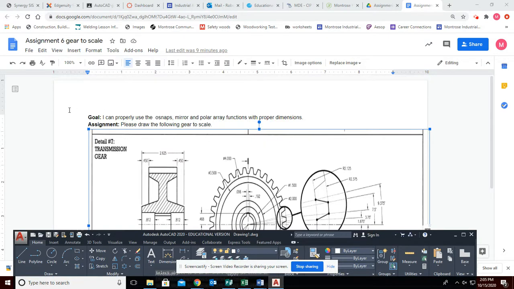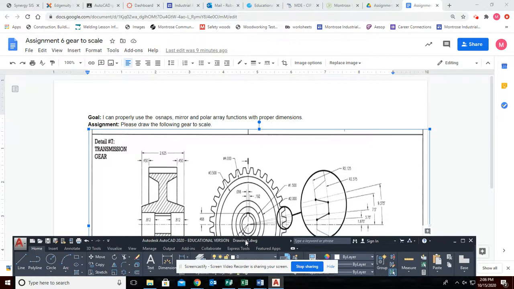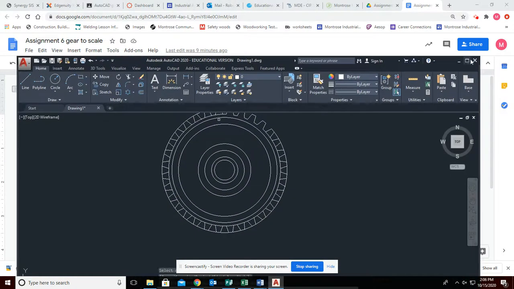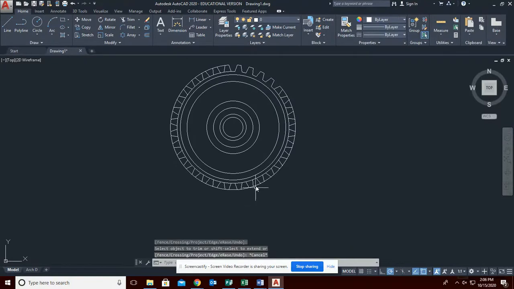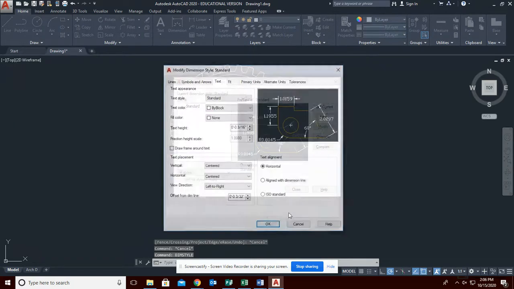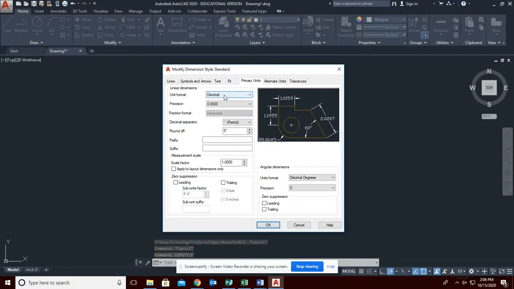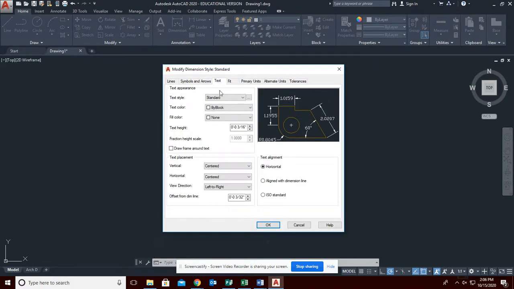I want you guys to add dimensions on this as well. So make sure you add the dimensions. If you look here, it's just decimal, so you may have to go back and do dim style. We typed in DIMSTYLE, and it will tell you how to change the dimensions. Go to modify primary units. Leave it as decimal.